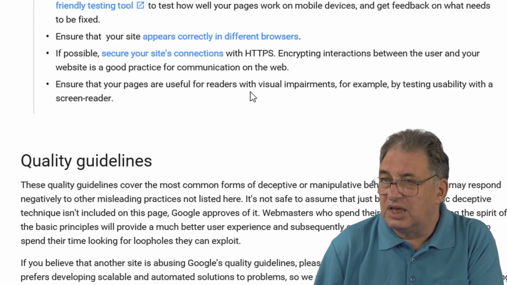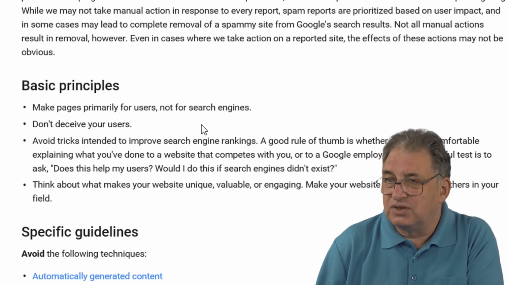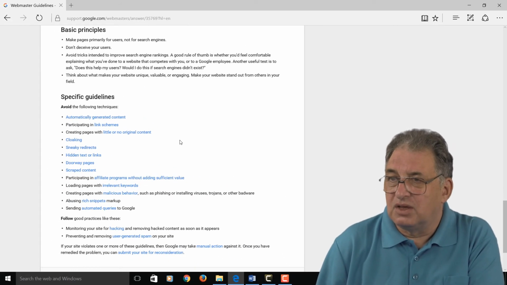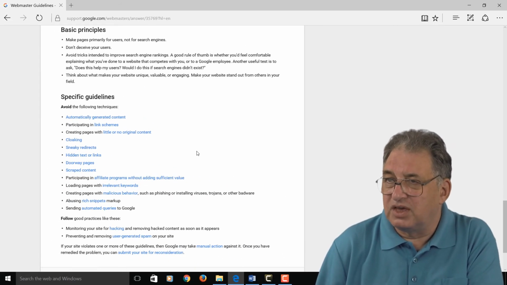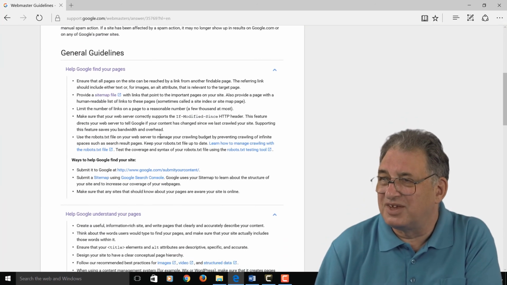So the fact that this is specifically mentioned means that it's another reason for having good use of quality alt tags behind your pictures. And that's really the Google Webmaster Guidelines. Now, I don't want to click on every single thing here, because this video would go on for days. Well, not literally, but it would take a while.